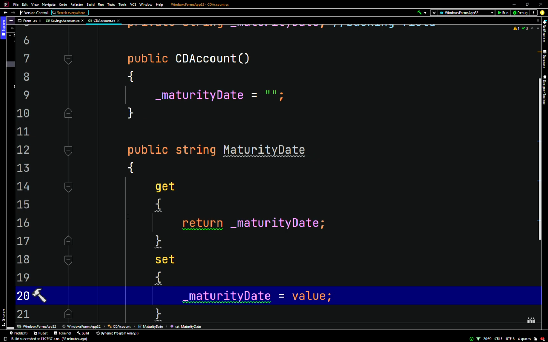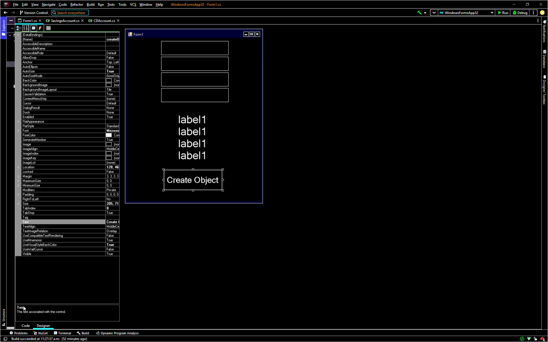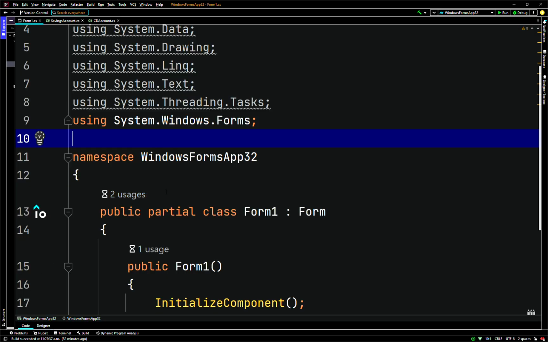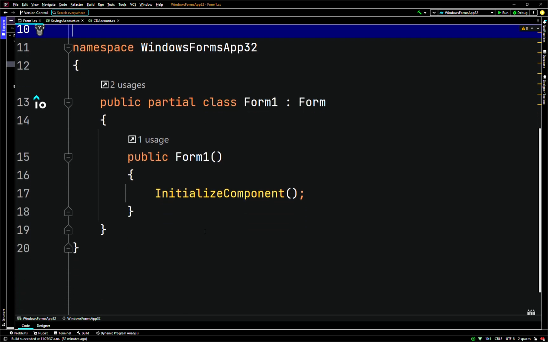We'll start with the other class here. So this is going to be the Form1 class. You can change it to, well actually I think it's a partial class, so you can change that to main form if you want. I'm just going to keep it as Form1, so we'll just start with that here. So there is a button, the create object button.